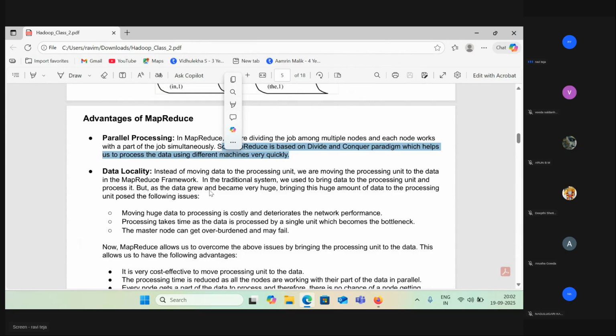Fine, super. Now, still clear, right? Parallel processing. What is parallel processing? You clear, right? These lines are self-explanatory. Even though they are self-explanatory, I'm just trying to explain it to you with an example.